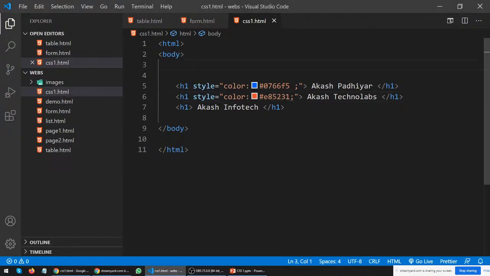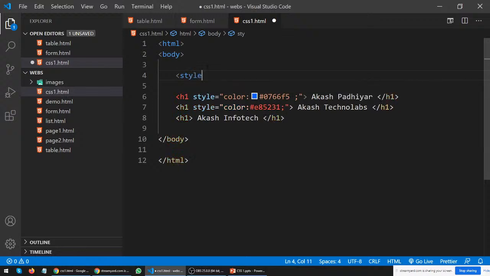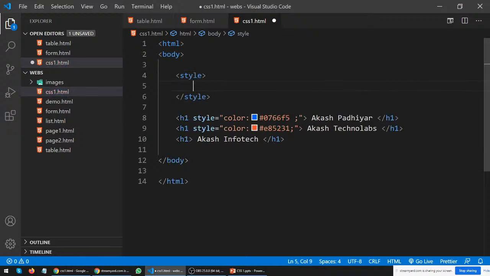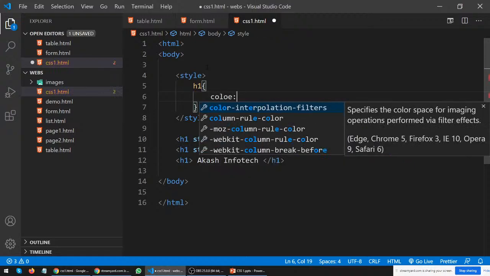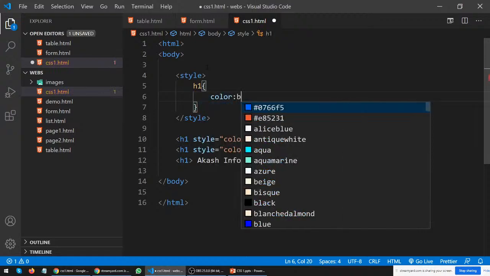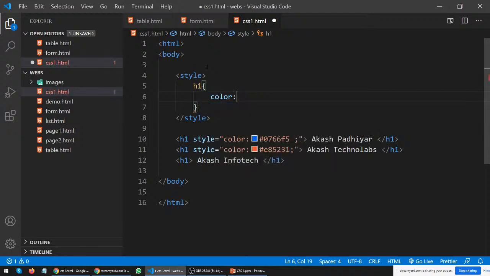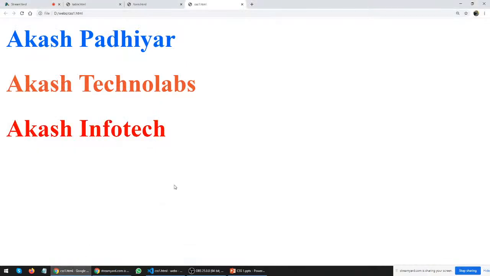But let's say what I want to do, I want to define an internal CSS. For the internal CSS, what we can do, we can define one style tag. Inside the style tag, simply I will write h1. So for this h1, let's say I love color black. Black is actually the default color, so red, right? So if I refresh this, you can see.